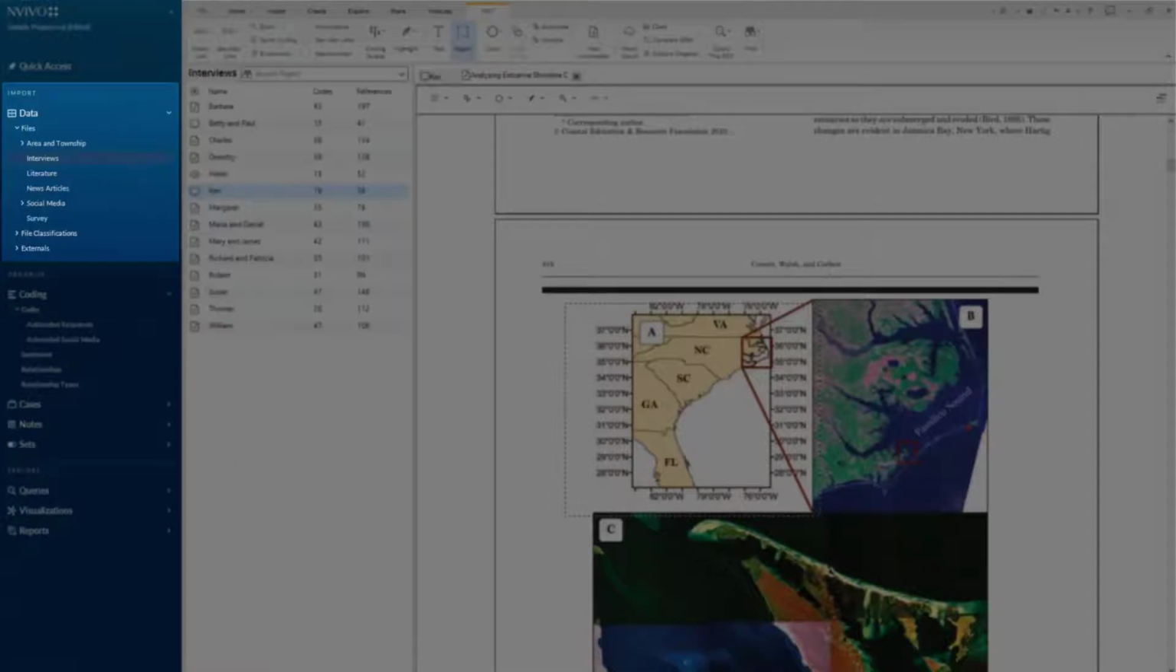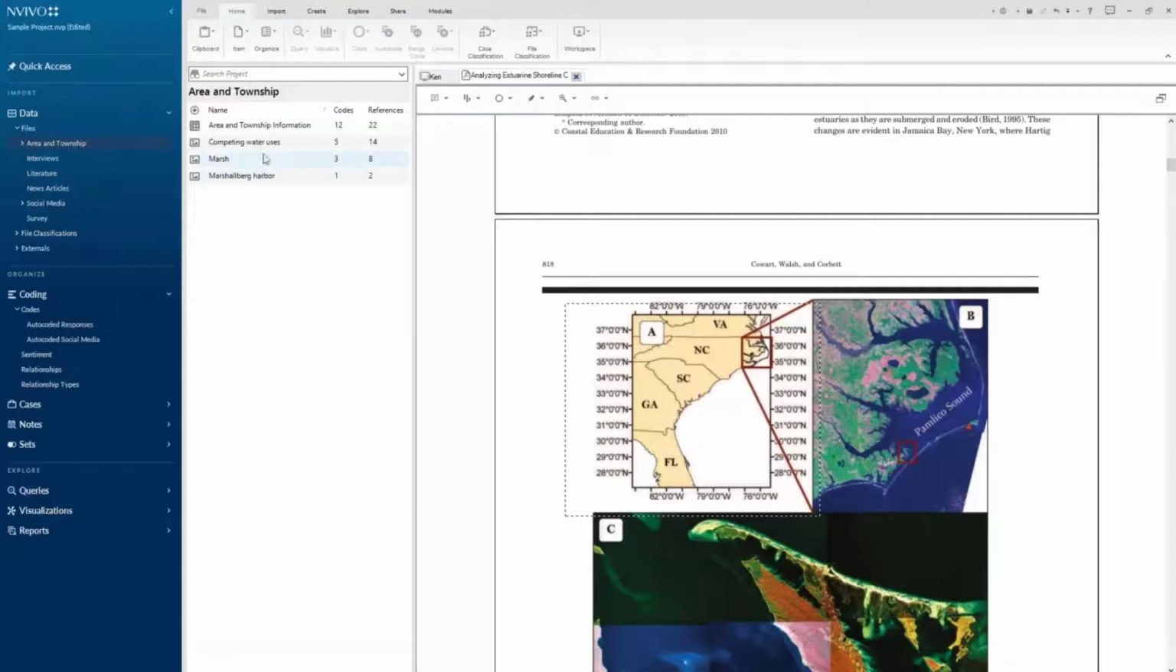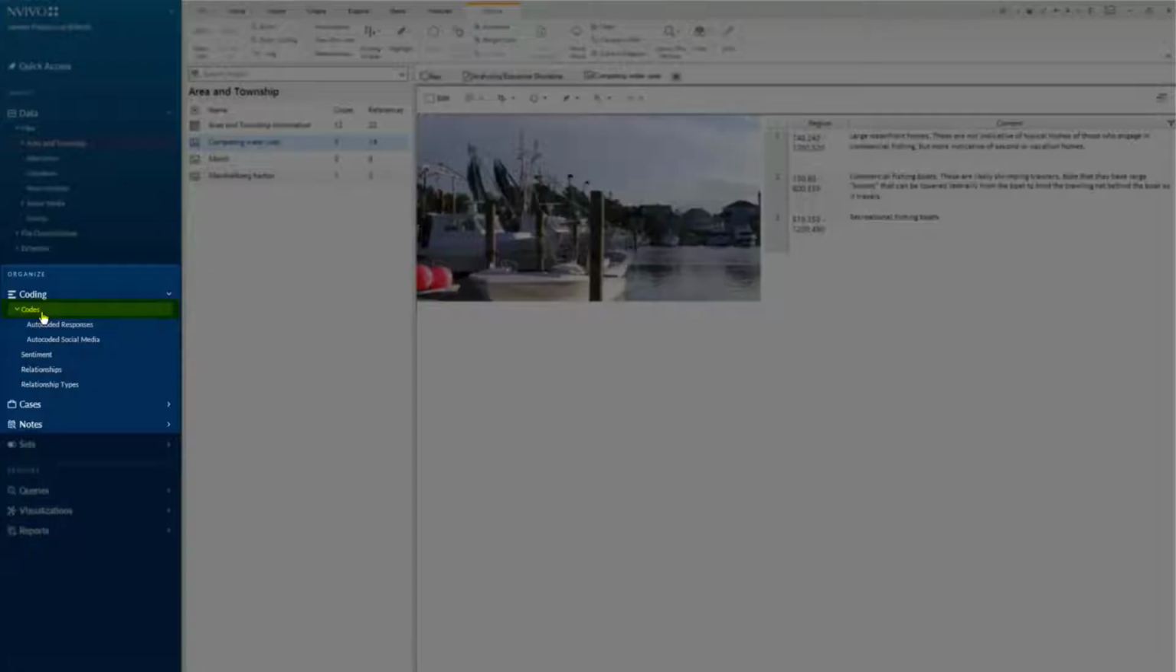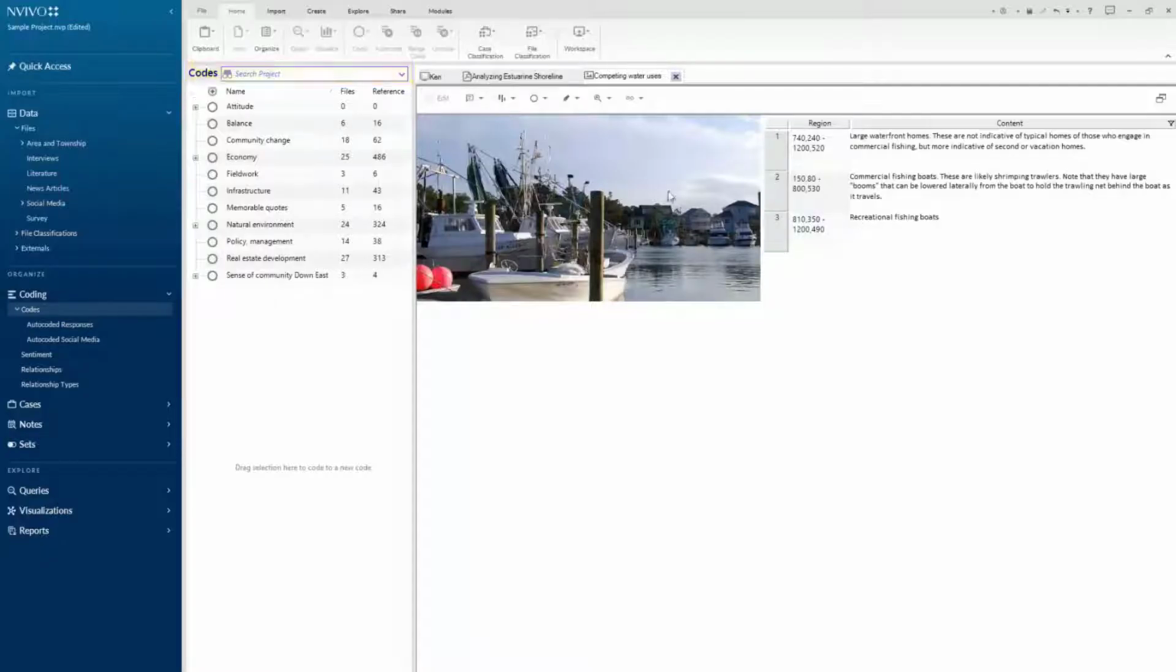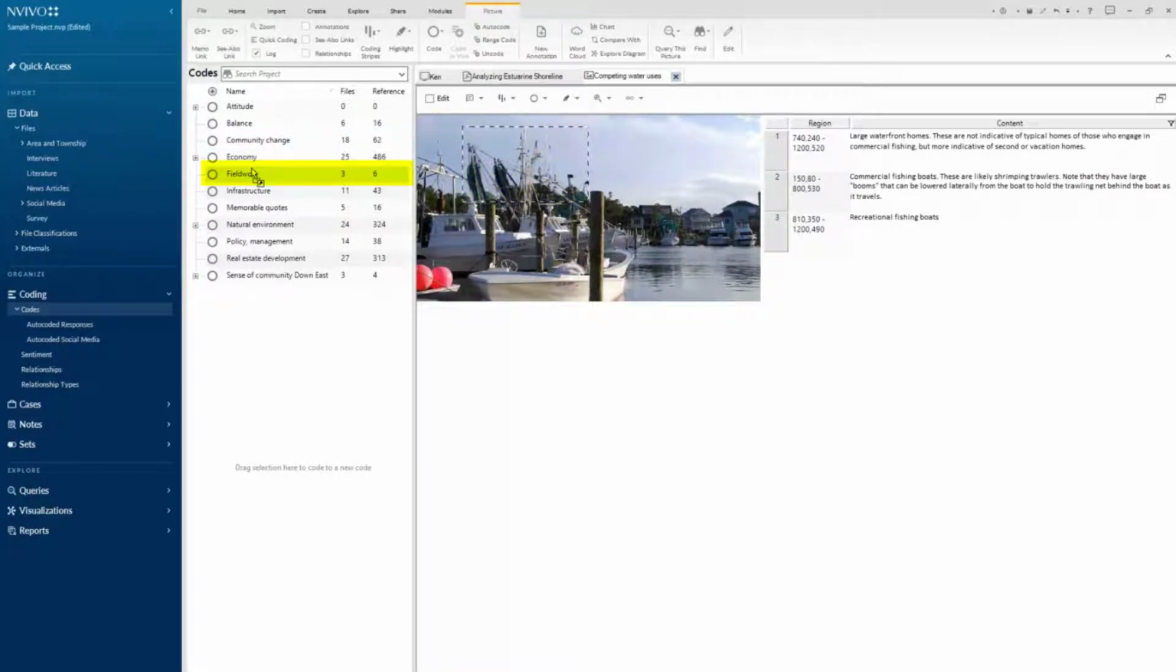You can also code on images. So here I can pick part of the picture. So maybe I want to create a box around the nets to code to, and I can drag that into fieldwork along with the text.